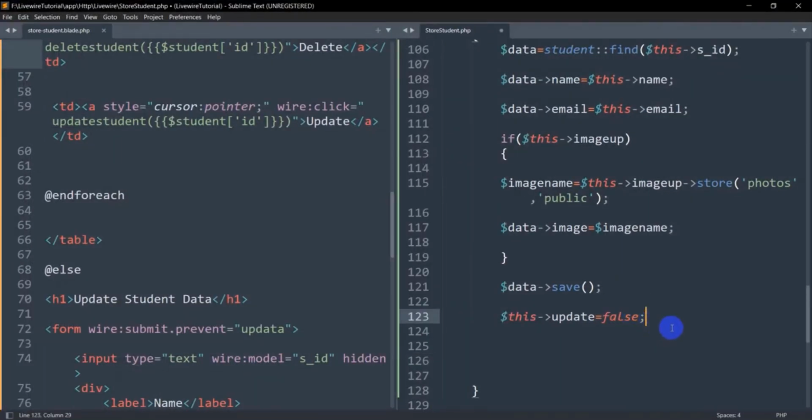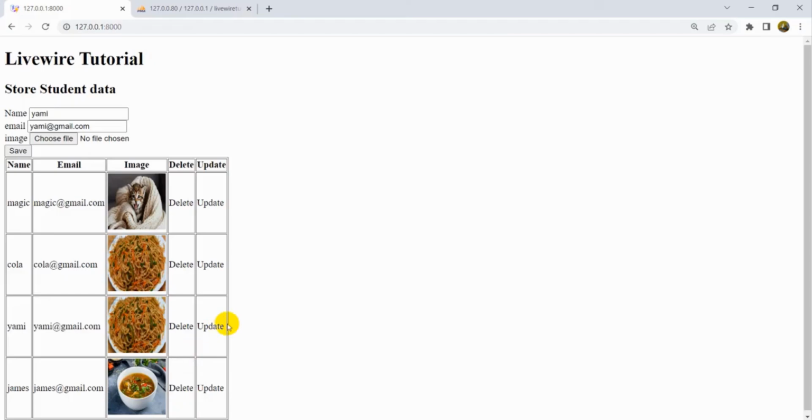After saving the data, we'll make this image up equal to null. So let me just copy it and paste it here, and we'll say image up equal to null. And let's also do one more thing, that is $this->mount(). So after updating the data, we'll just refresh our table for the view. Then we'll make the update false. So let's save it. I hope this time we'll not get any error.